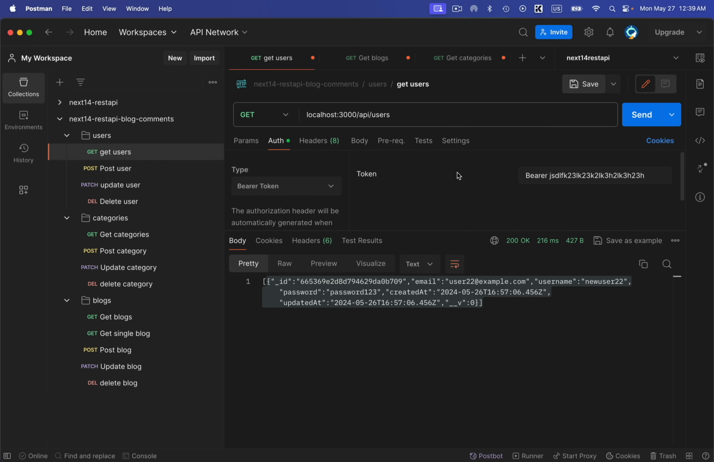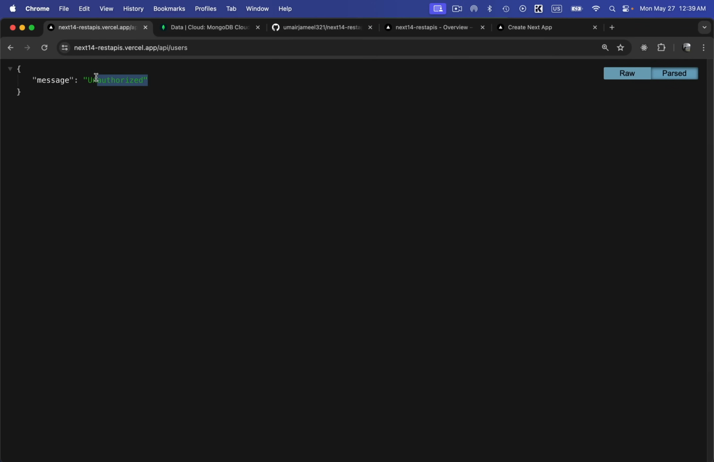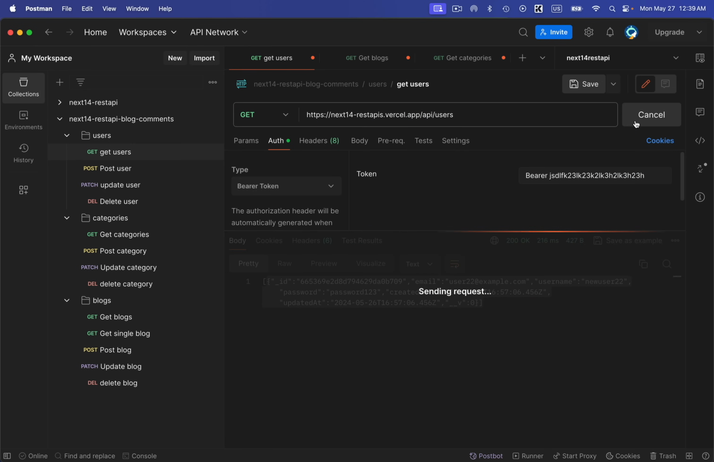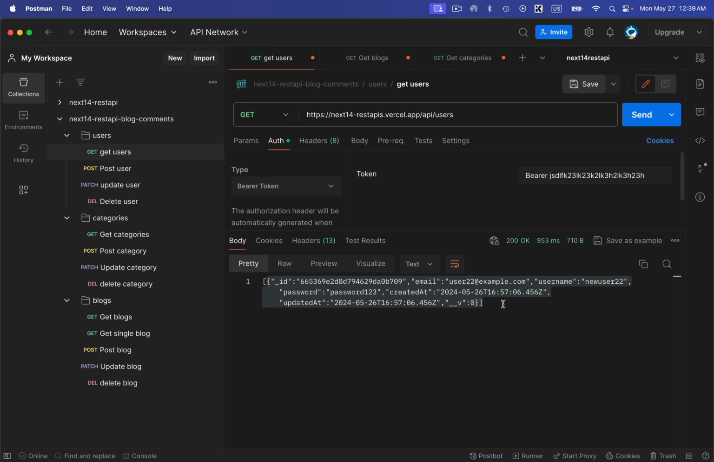Earlier on the browser, we had this unauthorized. Let's try to get the users as well, because we are passing the bearer token. So I'm going to replace the base URL with the deployed version. Okay, and let's hit send. Now you can see that it is not throwing the unauthorized error. In fact, it is giving us the data in JSON.